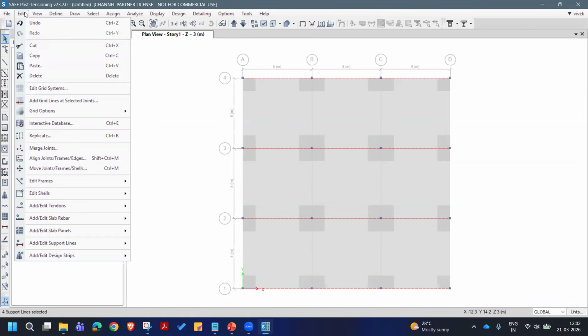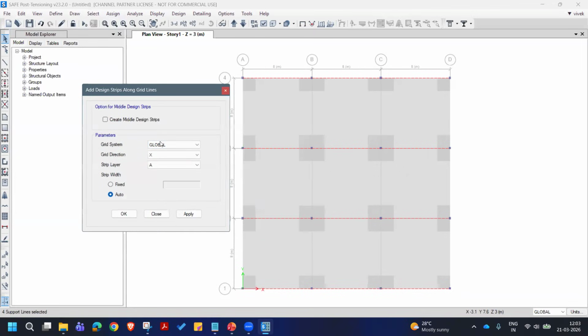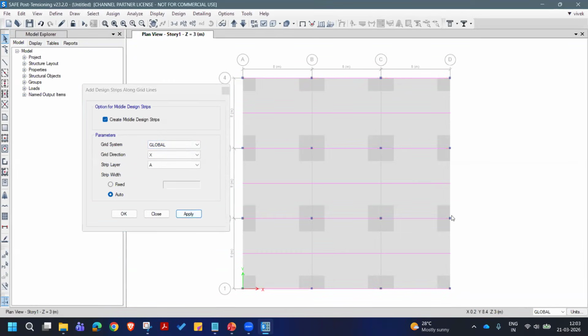And then now we have the option to draw the design strips in two ways. One is add design strips using grids. If grids are properly defined, and then we can utilize this, and program can quickly generate this. Say, for example, for the X direction, we'll group all of these under layer A, and you can tell a fixed width how much you want to have, and also include middle strips if you want. If I leave it to auto, and if I press apply, you can see grid lines are created.